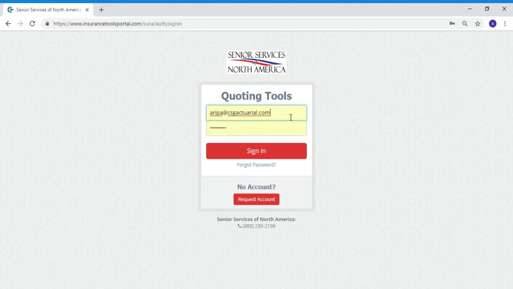a place for you to enter in your email address and your password. So they will go ahead and get you signed up for this, or you can also request an account as well, and then all your information will be submitted for them to approve you. So to start, just go ahead and enter in your email address and your password that was assigned to you. Go ahead and hit sign in.